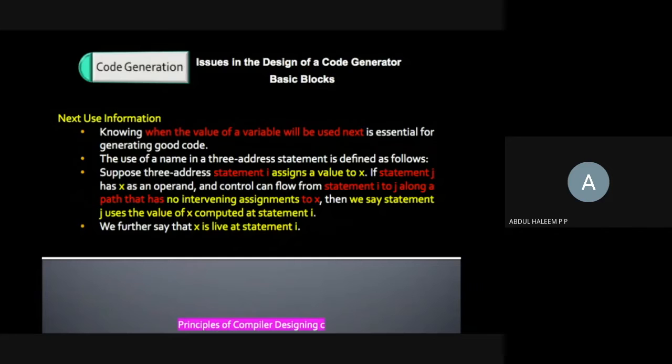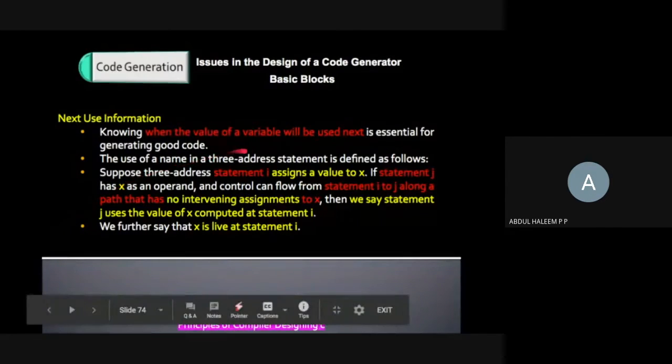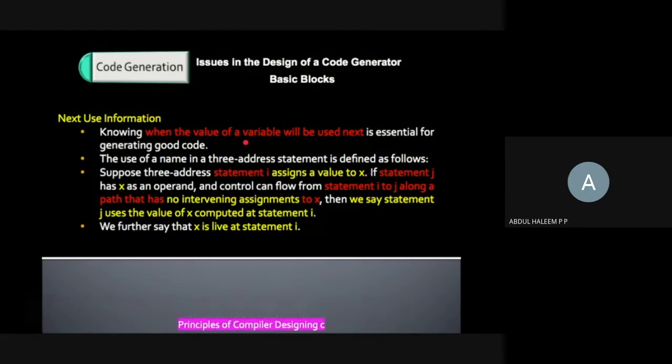So we can go for the formal definition now. What is next use? In next use, we will worry about when the value of a variable will be used next and how it is being done. This statement, taken as such from our prescribed textbook, is a different way of telling what we had done in our previous slide.